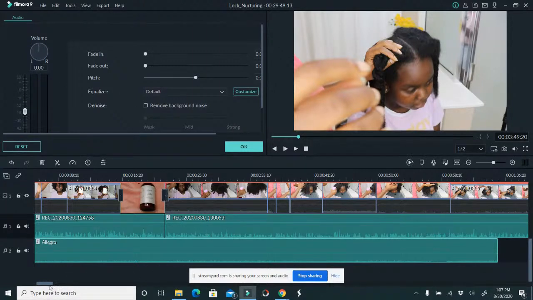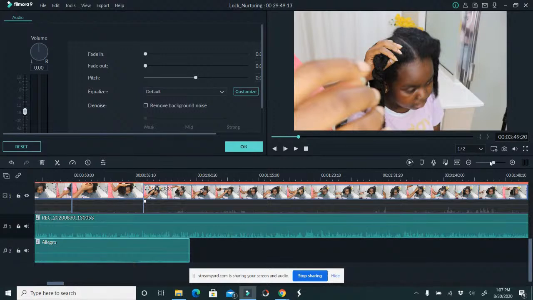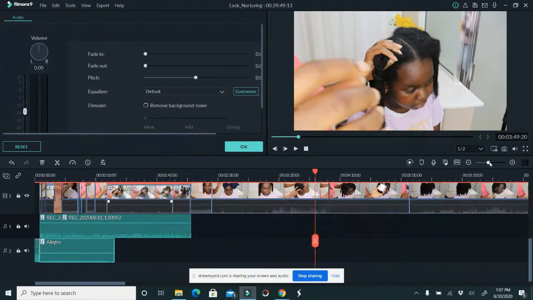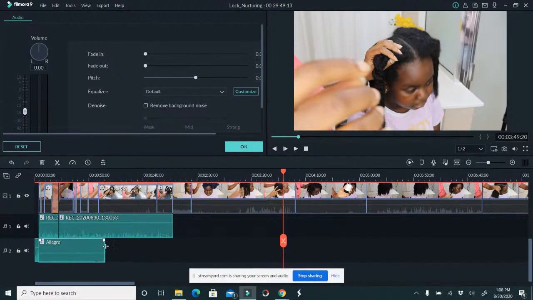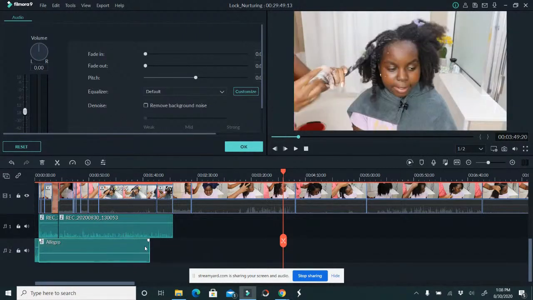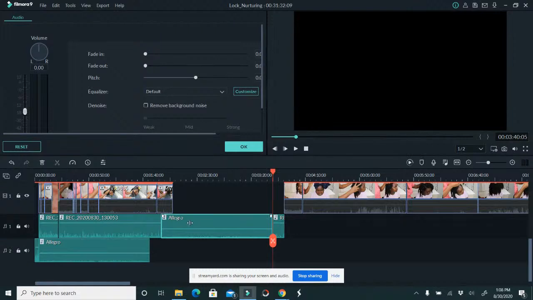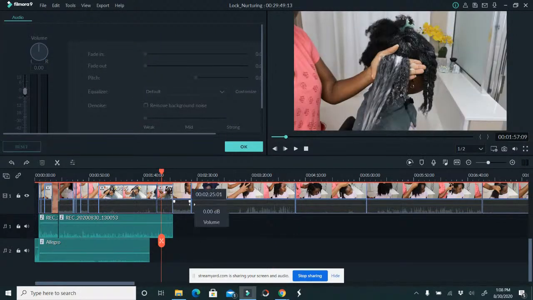So now I'm going to make this shorter like this, and then I will be making this longer. Just taking this music, I'm going to be repeating the music over and over again.